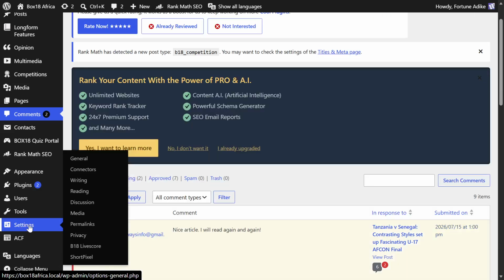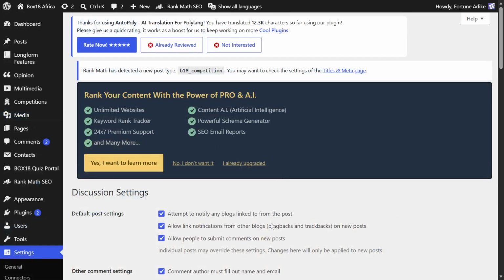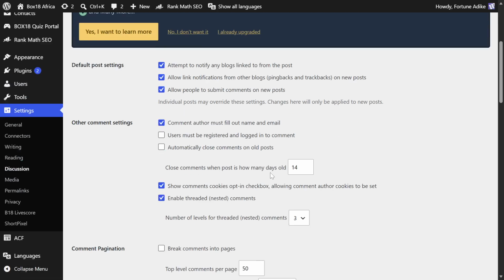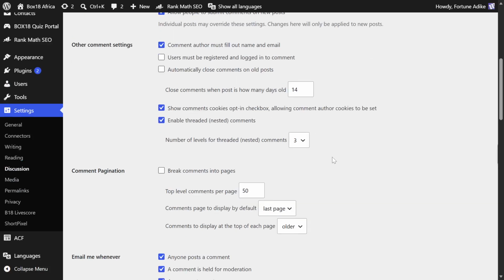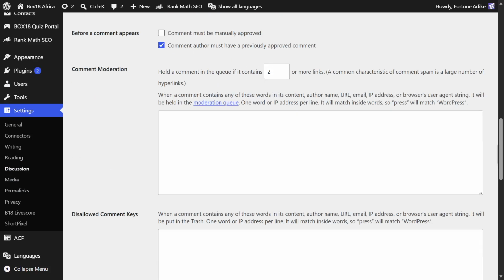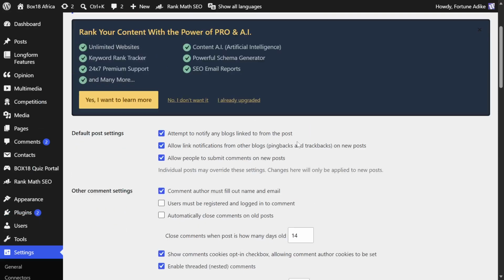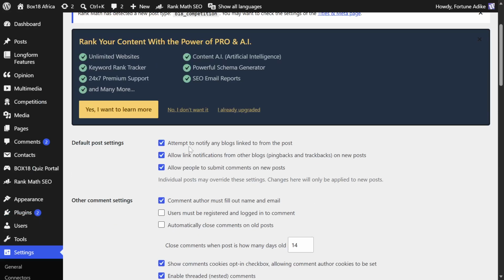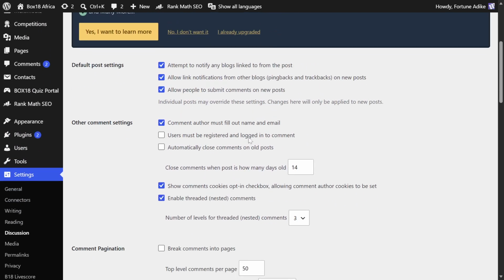So under settings, locate discussions. Okay, these are comments, things that have been discussed. Under discussions, that is where you can set how you want comments, the settings for comments. You see here, default post: attempt to notify any blog linked to from my post. So this is about comments.